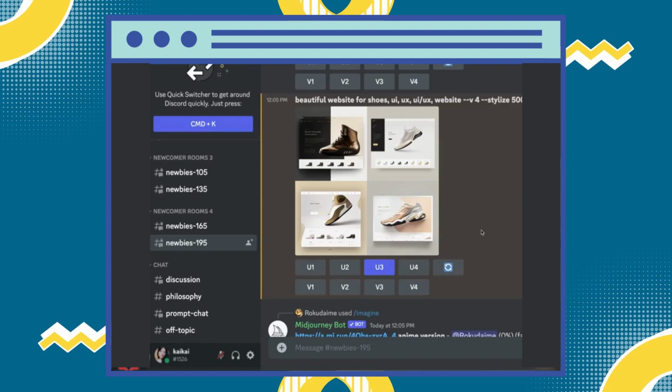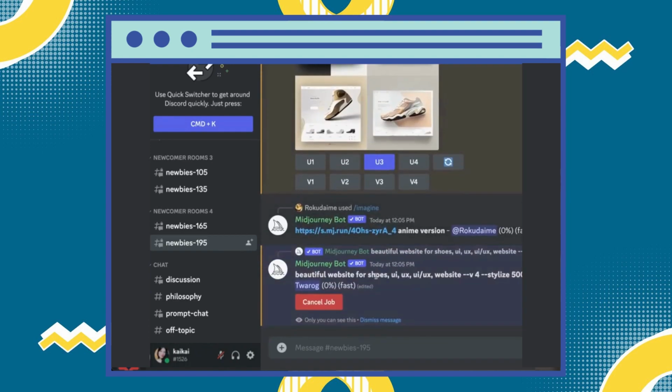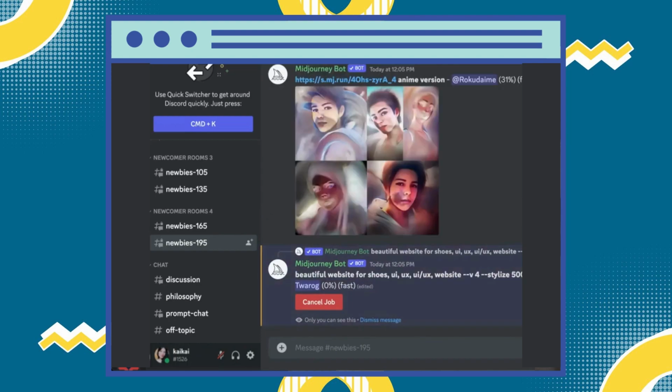So from here, we can select version 1, 2, 3, and 4 to upscale. I'm just gonna upscale version 3 here, which is U3, and this will give us a higher resolution version of this particular design. Then we can start to take to market or even use to build this again.